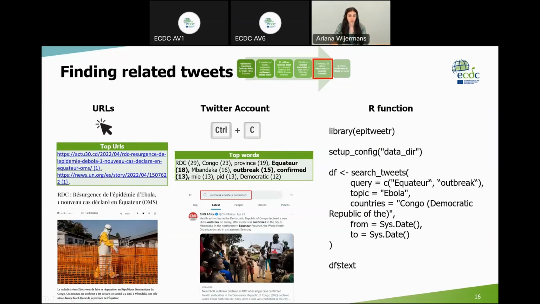But alternatively, you could also use the keywords that you found in the top words. So for example, if these are the top words, I could see that Equator outbreak confirmed might be interesting. So I simply go in my internet browser to Twitter, and in the search box I type these words, and then under the latest you see what was actually one of the specific tweets related to this alert, and they sometimes also even have links embedded in the tweets.